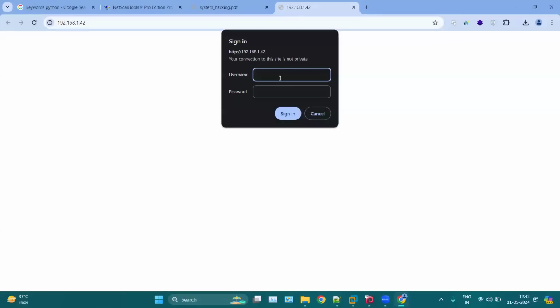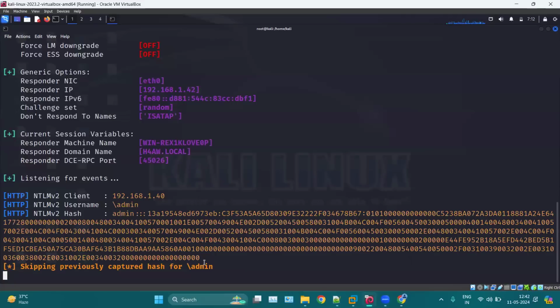Here it is asking for the username and password. So you can apply your account username and the password. Let's say I apply my password and click on sign in. Here you will not get anything, but in Responder you will get the information of that particular Windows machine.